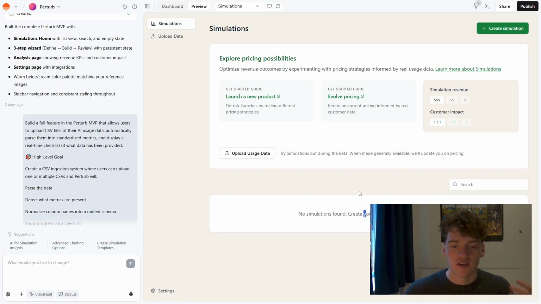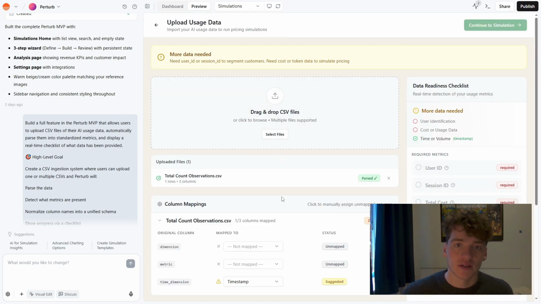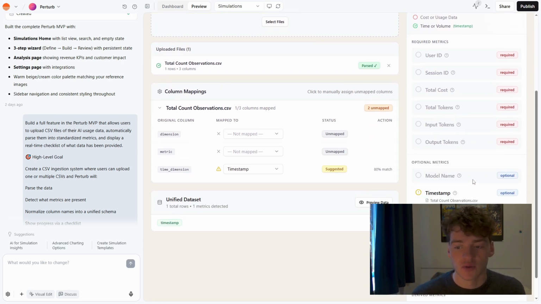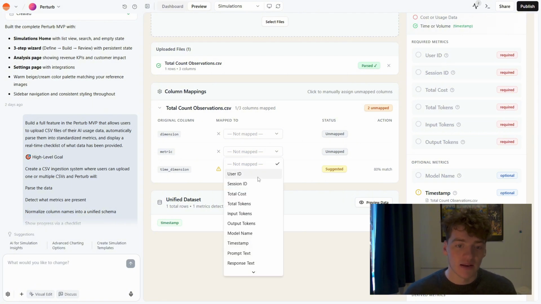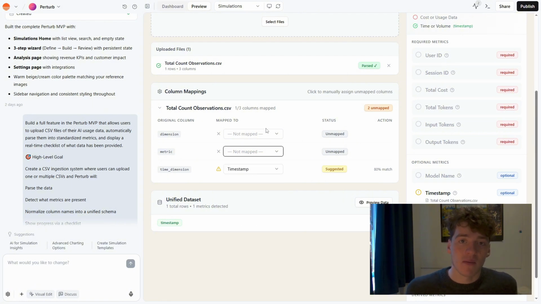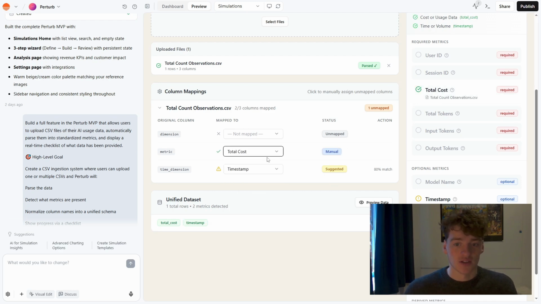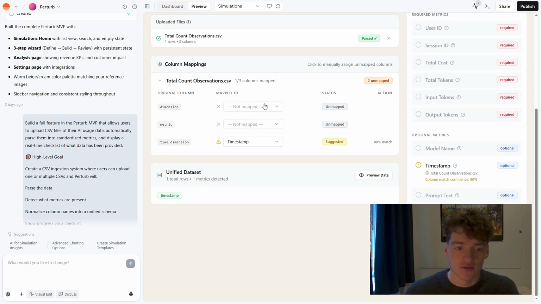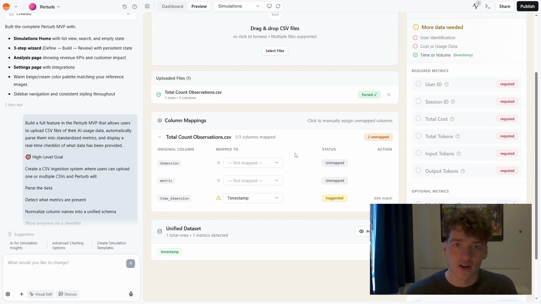Alright, awesome. So here's a new feature. Press upload usage data, go onto it, and you can drag, like we specified that I wanted it to do, and it automatically passes the data that it believes that it ingested. So here we have the required metrics needed to begin the simulation. We have the optional ones such as model name or the prompt text, and here we can even input manually and choose what we actually map the dimensions to. So let's say we believe that this metric is total cost, for example, well, then we can do that manually. I really like this, and this is really intuitive. And I'm going to play around a little bit and then I'm going to come back to you with what I can cook up.